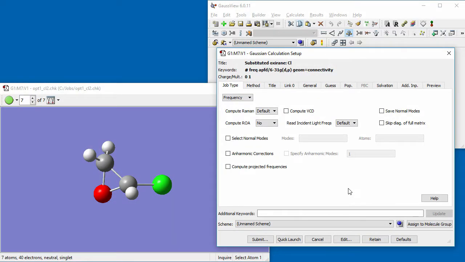GaussView 6 includes features for setting up follow-on jobs starting from a checkpoint file. Here, we will run a second geometry optimization starting from the results of a calculation at a lower level of theory, and then we will predict the molecule's optical rotations for a series of incident light frequencies.